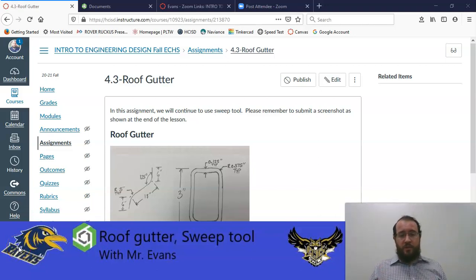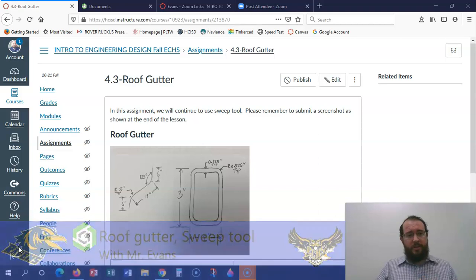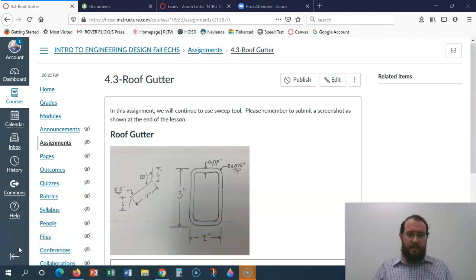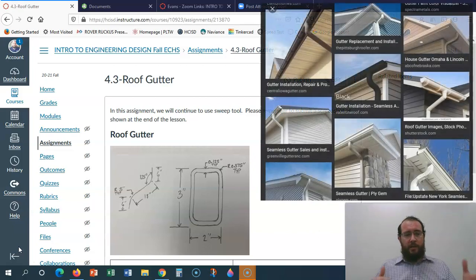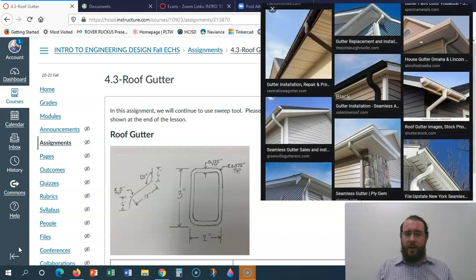Time to continue using the sweep tool. We're going to make a roof gutter. I don't know if you've noticed them before, but on the sides of buildings and houses, sometimes people put little gutters on the edge of their roofs to catch the rainwater and take it down to a downspout pipe that lets it flow into the grass without falling everywhere and being as destructive. So it kind of pushes the water out to a few points off the roof.